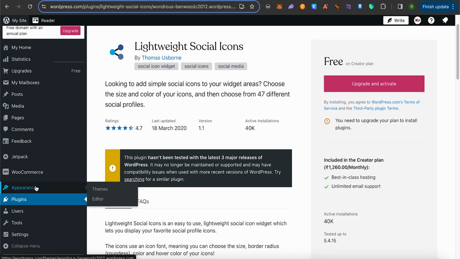Simply go to the section of appearance, and over here you should be able to find the option of widgets. Simply open up your widget. Since I'm completely new to this WordPress website or this account of WordPress, that's why widgets is not there for me, but for you it should be there.